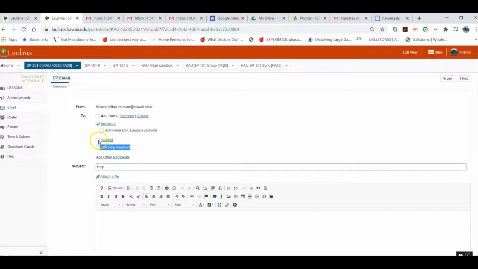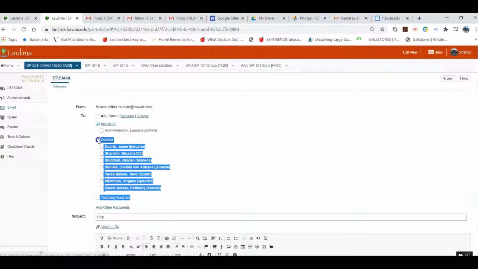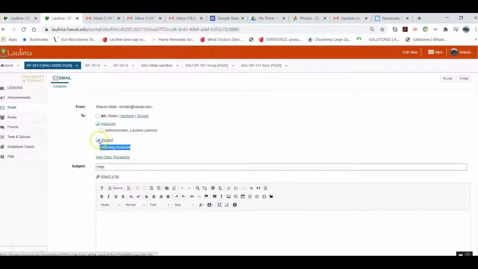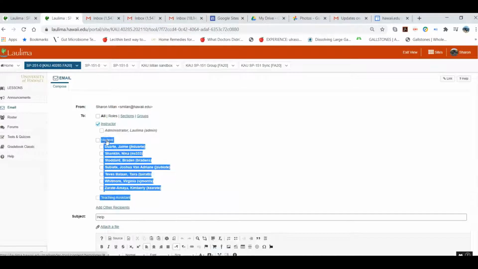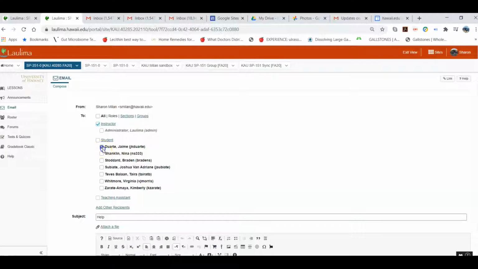Also, if you want to email a student that's in our class, you can click on here and you can see the list of people that are taking this class and you can email them individually. So if I just want to email Jamie, I would click there. If I want to email everyone, I would click there. And so you may have a need to email people in the class. Okay, the roster is where you can see the list of people in the class.